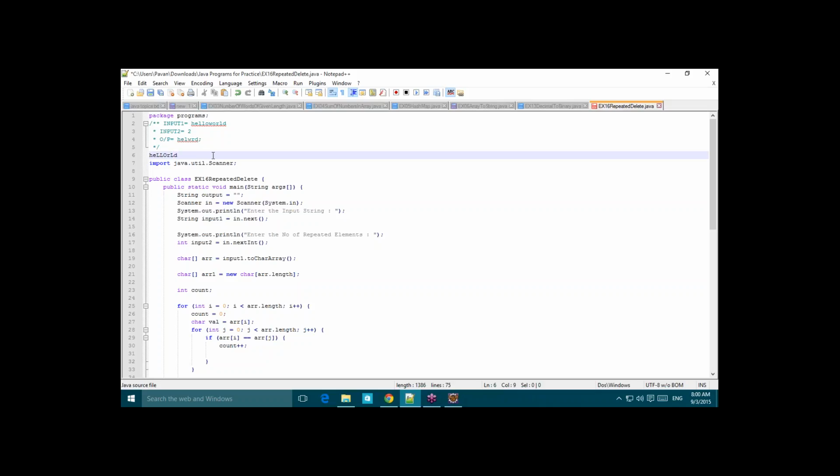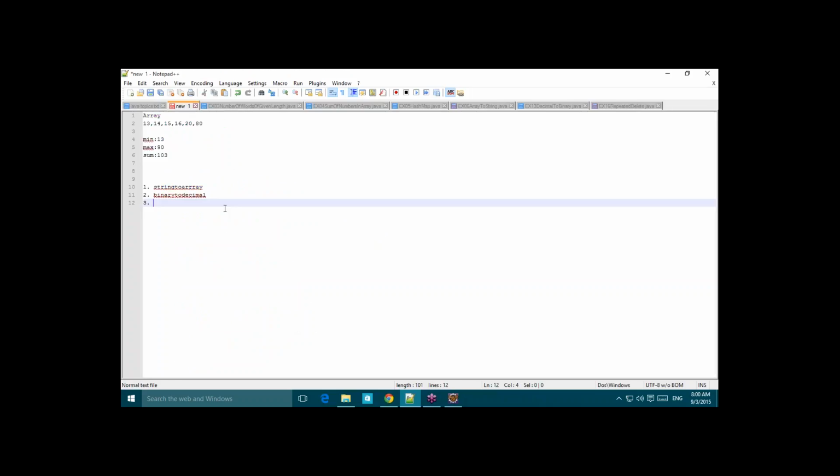I need to get heLLO WoRLD, right? It makes sense. Got it, right? So now repeated characters replace by uppercase.